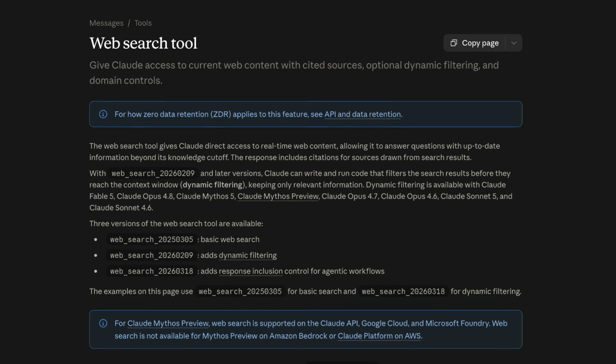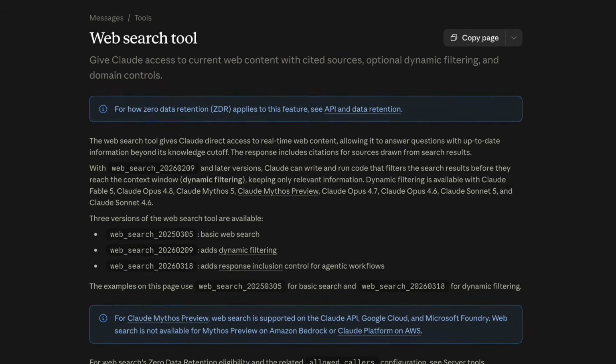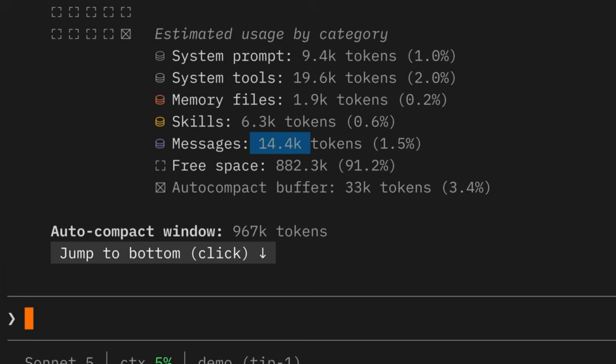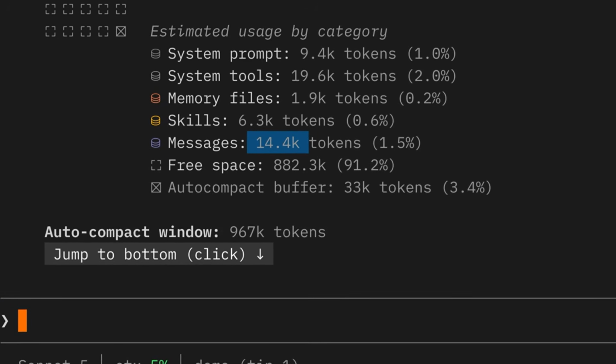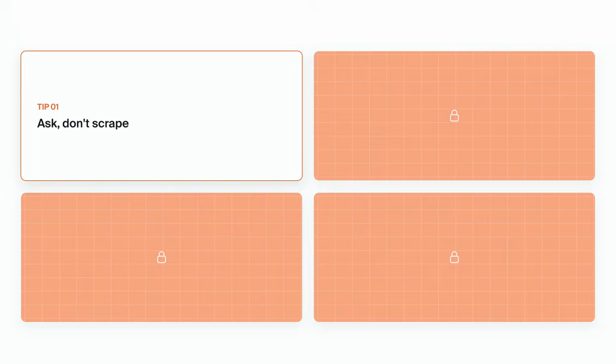Because whenever Claude or any AI model needs to do research on the internet, it scrapes through one or many pages, goes through all of that markup to find exactly what it needs before giving you a response. And you can reduce a lot of tokens used for this specific process with the 4 tips I'm going to give you. Starting off with tip number 1, which is don't scrape, just ask.